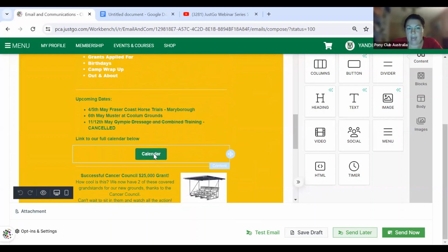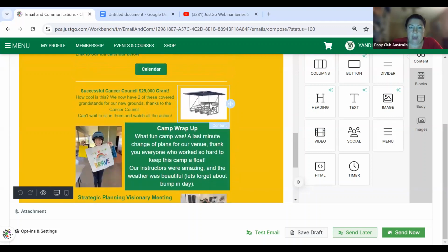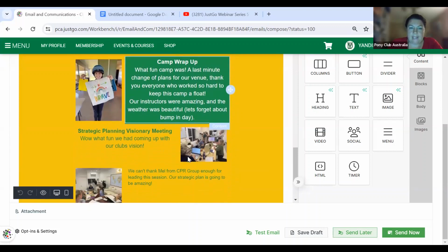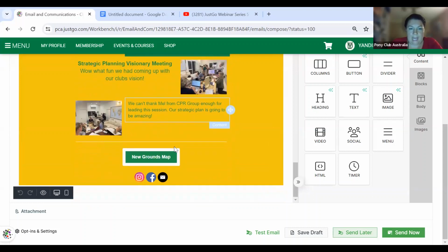This is a link to our calendar, and just about our grant that we got and a camp wrap up. As I said, this is not actually the specific one. I was just thinking of very quick and easy things to pop in here. So we had a strategic plan meeting, and a link to our new grounds map that we have, and of course our socials like I mentioned before.